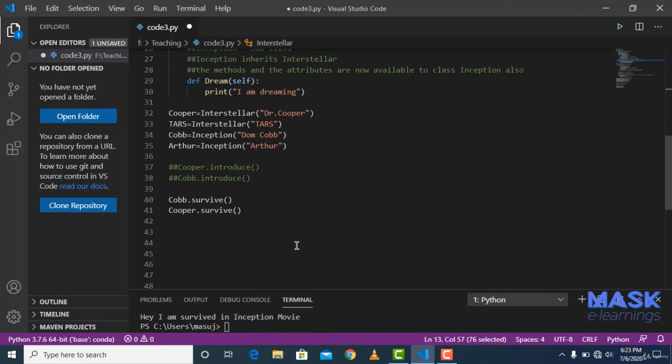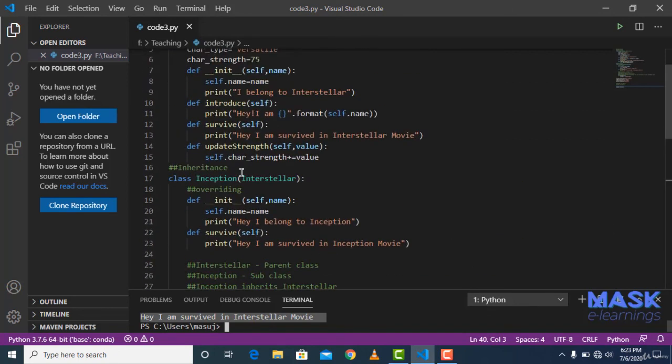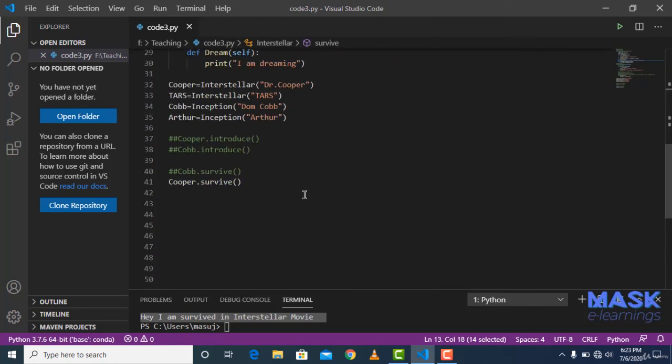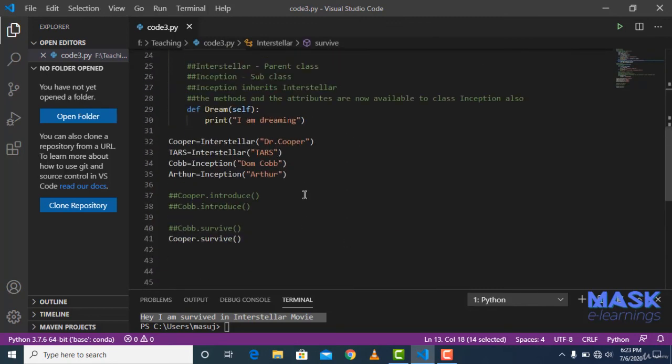So I'll comment Cobb here. I'll say Cooper. Cooper belongs to Interstellar, so it should be Interstellar now. Fine. So you got "I survived in Interstellar movie." That perfectly works because Cooper is an object of Interstellar. So Interstellar has a method called survive. That works, right? So we can actually use method overriding.